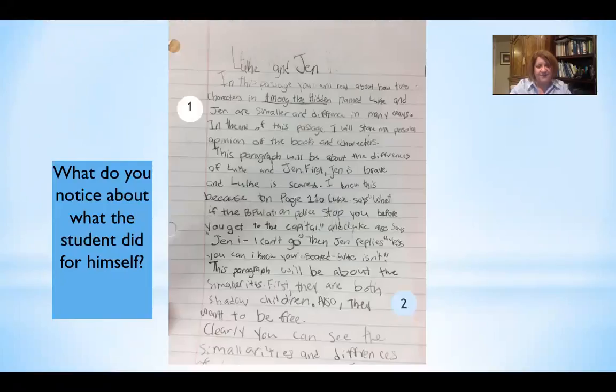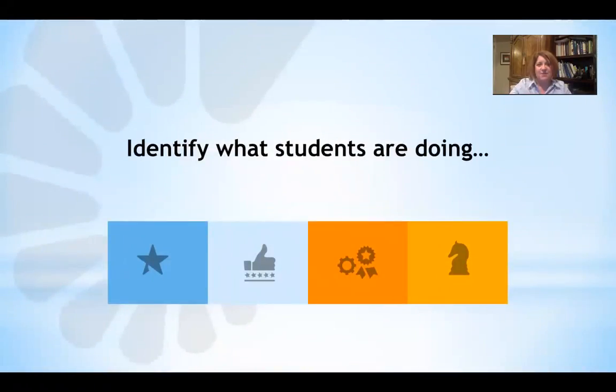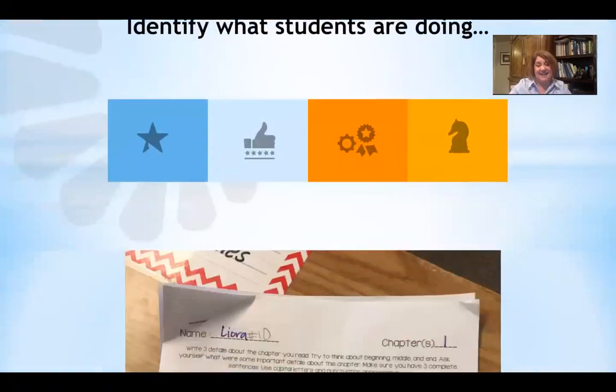giving it a try. So I asked you to think about what the task might have been, and I'm hoping you can tell that the task was about comparing and contrasting the characters. So let's think about what they're doing in this example.